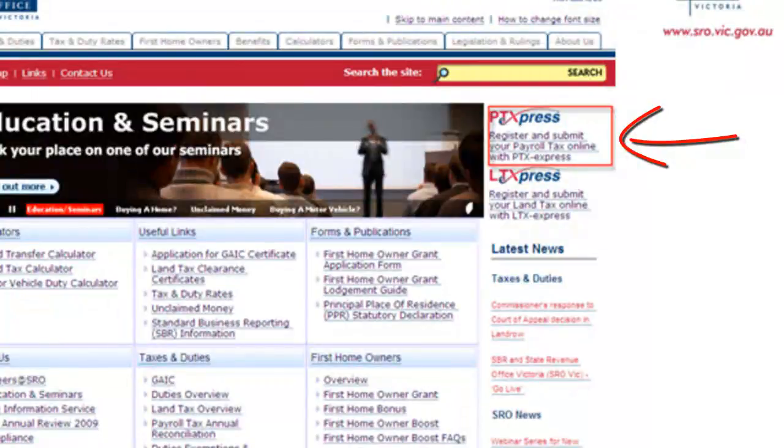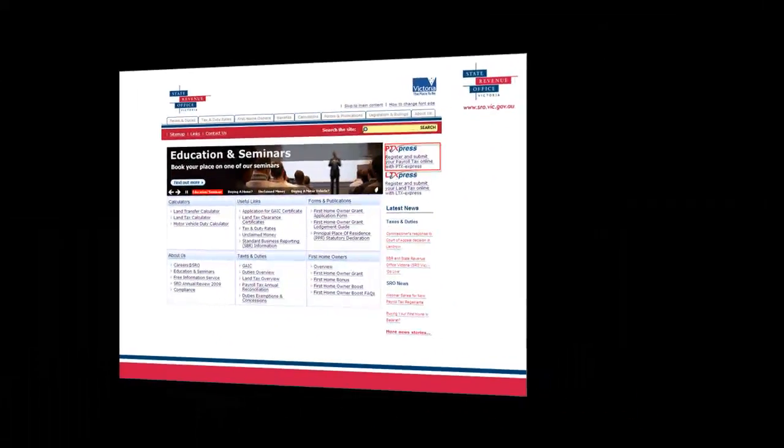is the link to register and submit your payroll tax online with Payroll Tax Express. All of you would have been registered with the system. When it comes to lodging your monthly returns and updating your details and the various things that we'll go through today, you will go to this link here, register and submit your payroll tax online with Payroll Tax Express.